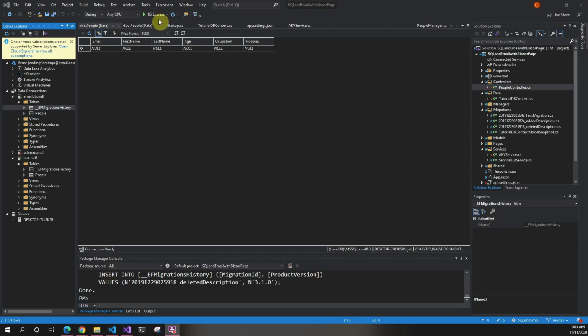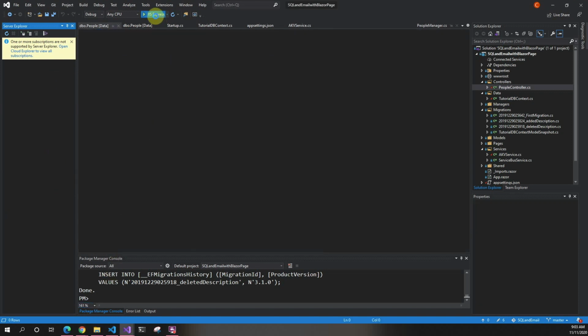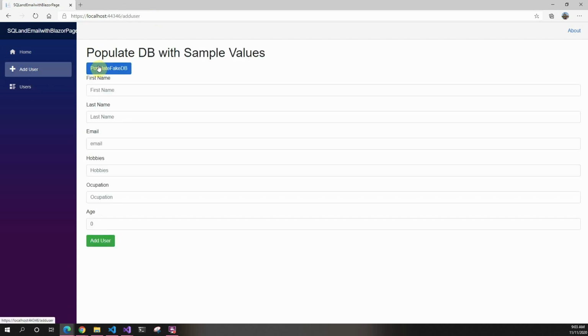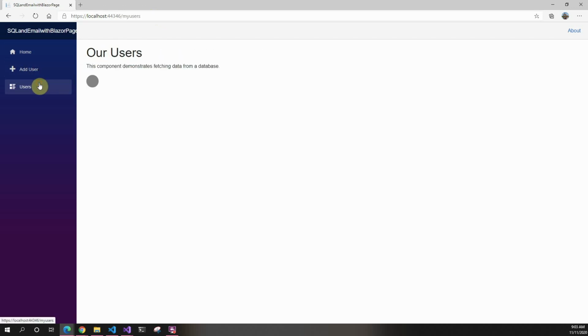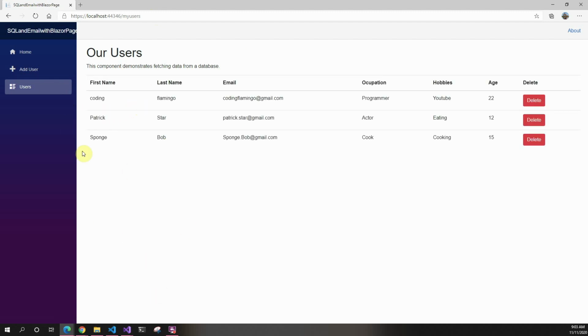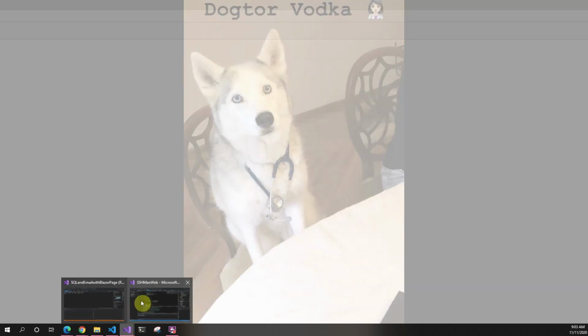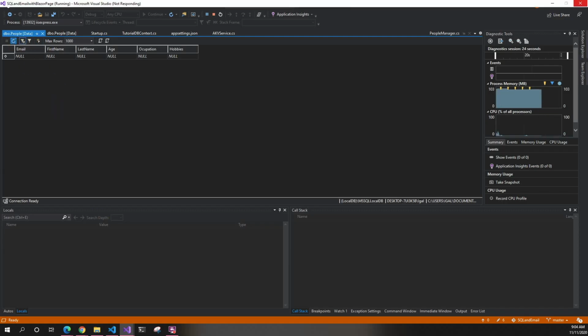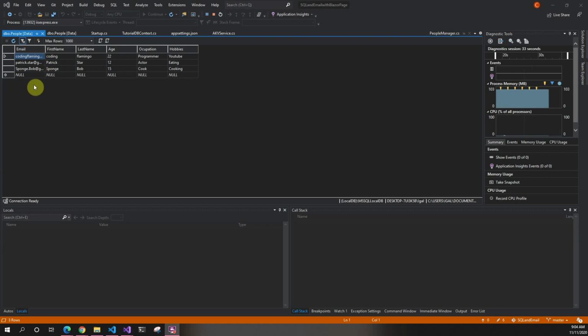So if we go ahead and run our amazing app that we created a year ago, and we go to add user, we can populate fake DB, which is a button we created last time. And now there's more users. And if we look here and we update it, we can see the same value.